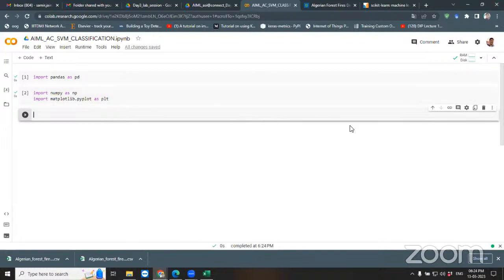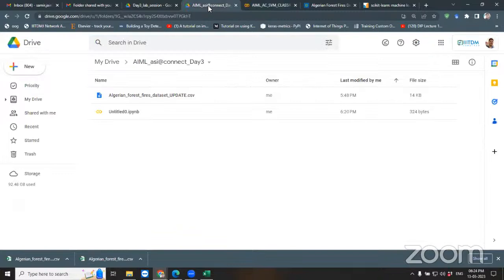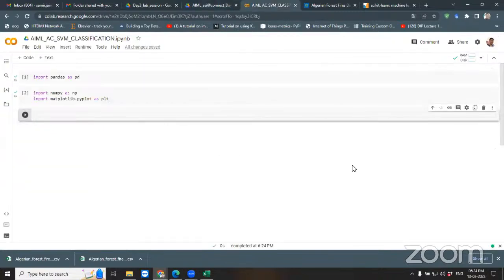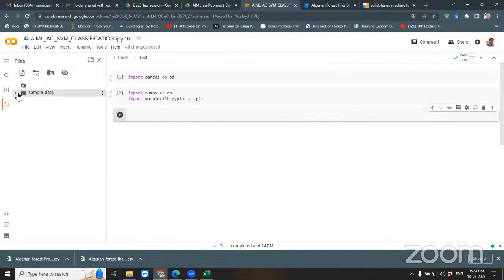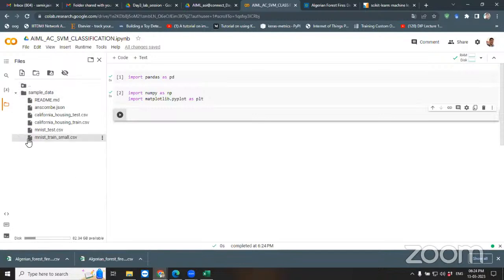Now, we have to read this CSV file. This CSV file is actually in the Google Drive. In this Google Drive, this file is located. And this is a different machine that we are using right now. So this machine has its own space. But we need to take the data from the Google Drive.